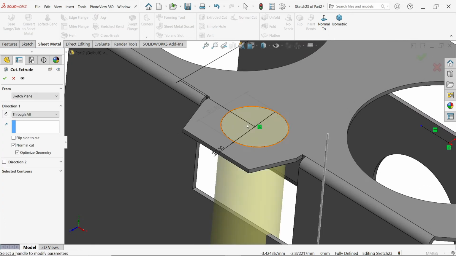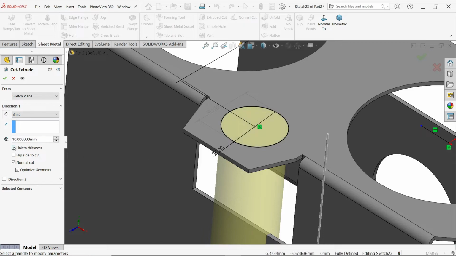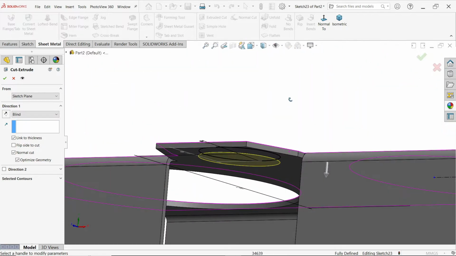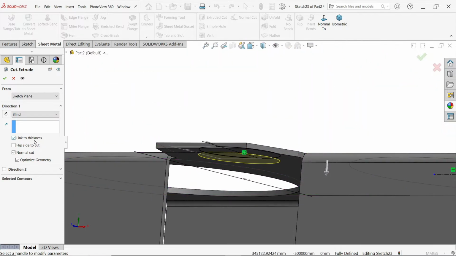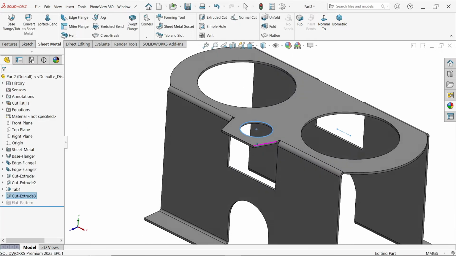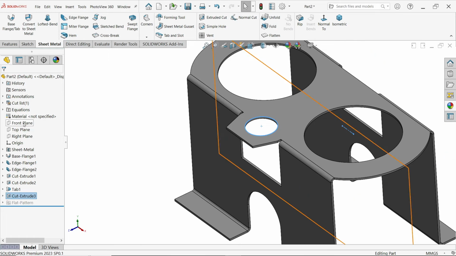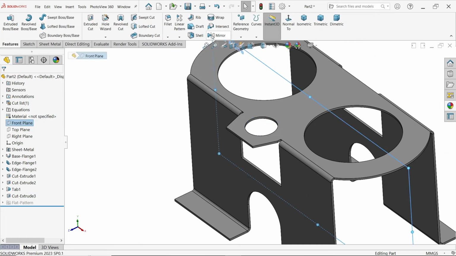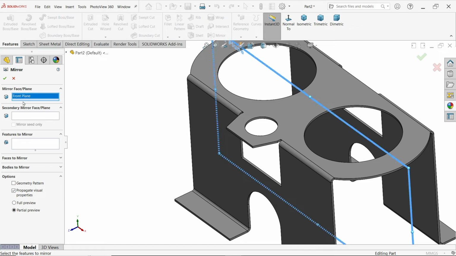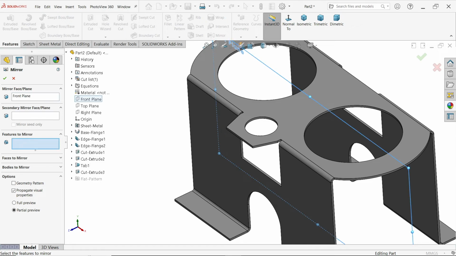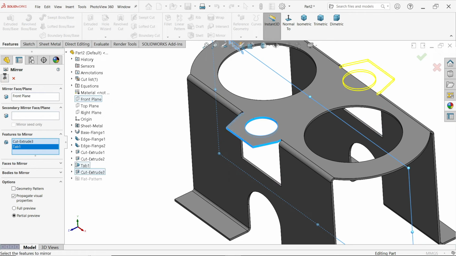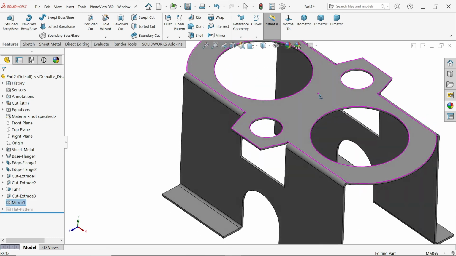Activate extruded cut feature. Now here choose blind and here select link to thickness. See, this is going to cut only up to thickness of material. If you select, check enable link to thickness, select right plane, go to features, mirror. This is the reference plane and what feature I want to mirror. So select hole and tab. Okay, look, the thing is created.